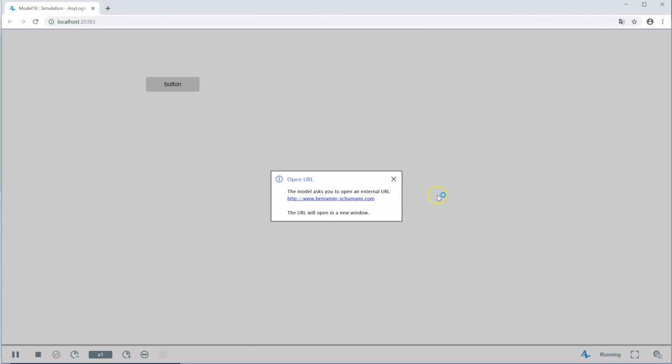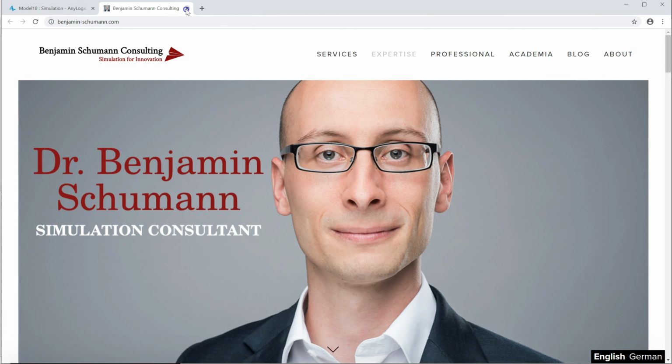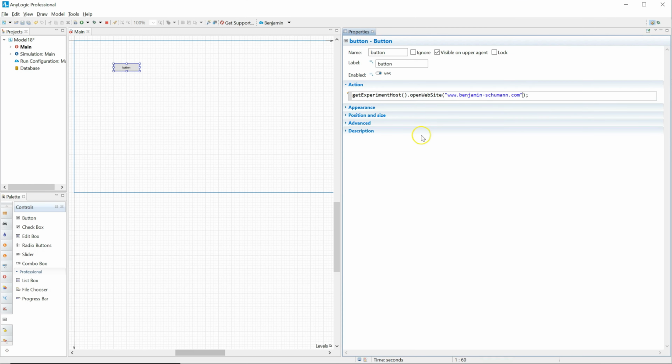Let's compile the model, click the button, and by default what you see is you get this little pop-up window for the user, basically saying, well, the model is asking you to open an external URL. Are you happy with that? And note that it's actually showing the full URL, just to make sure users are okay with that, and security-wise it's all fine. But if you do allow that and click on it, then you'll be taken to whatever website you've specified. So very quick, very sweet.